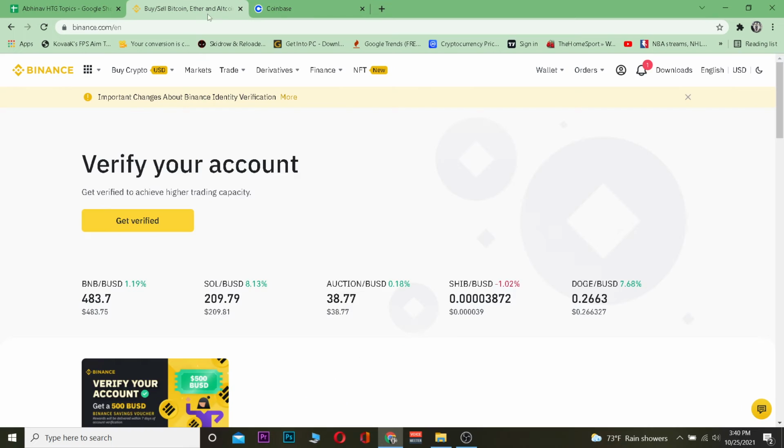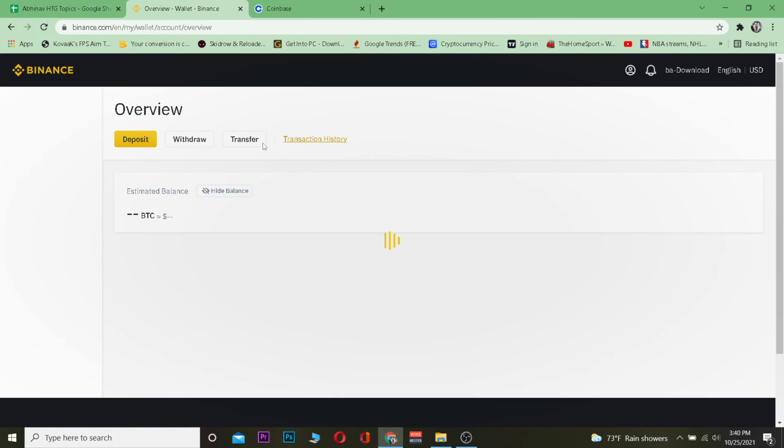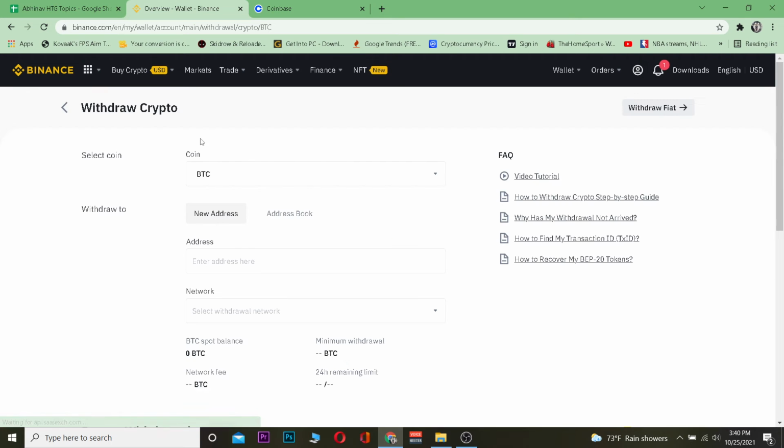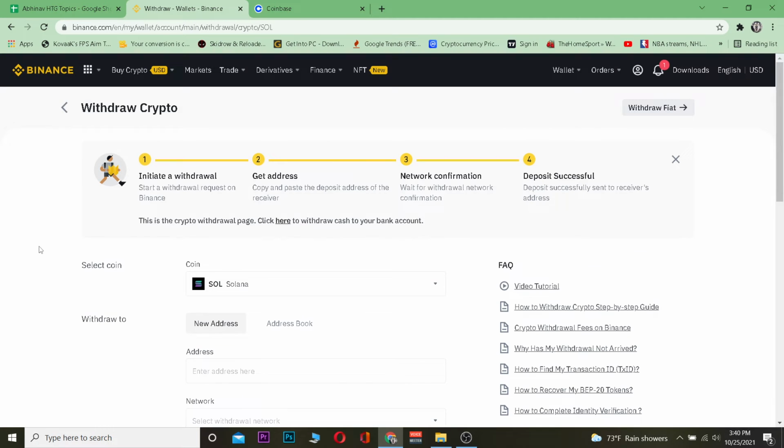Once I copy the wallet address, I go back to Binance and I go on Wallet, go on Overview. Once I go on Wallet Overview, the next step is I want to go on Withdraw over here. And once I go on Withdraw, the next step is I want to choose Solana over here. So I'm going to write SOL. By default, it's going to be Bitcoin. We're not transferring Bitcoin, we're transferring Solana.